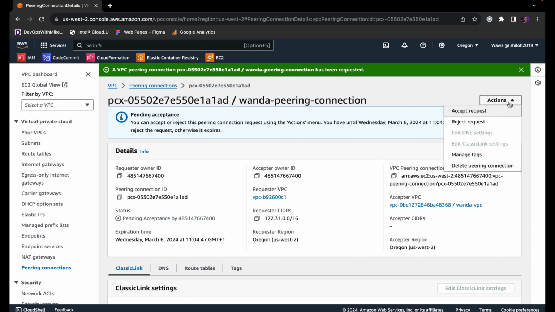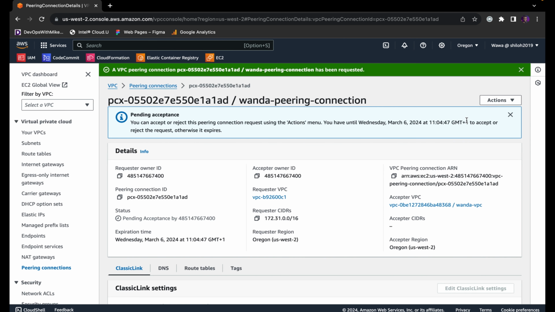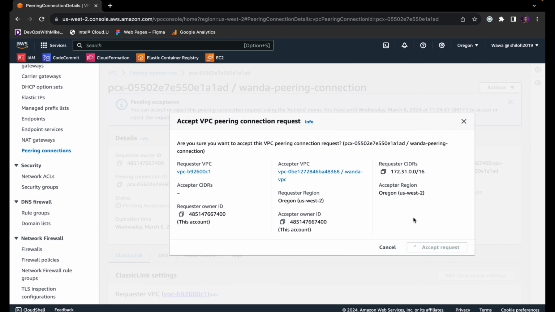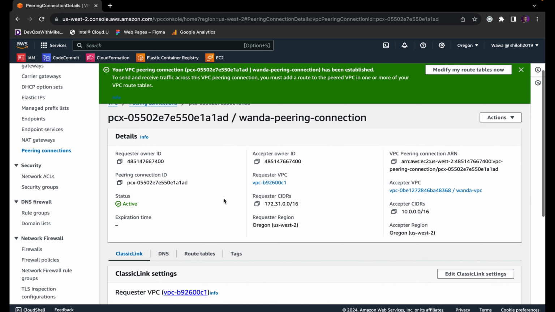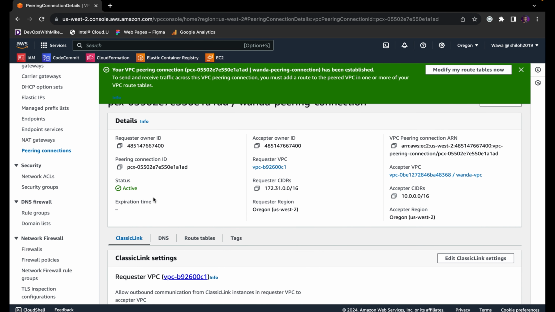You can see actions. Since we are in the same region, US West 2, we can easily accept the request by coming to actions and selecting accept request. If you were in another region, you could still come to peering connections here and see a request being made. Since we are here, we just accept the request. Once you click accept, it tells you that there is a peering connection between the two VPCs. You see the connection is active.